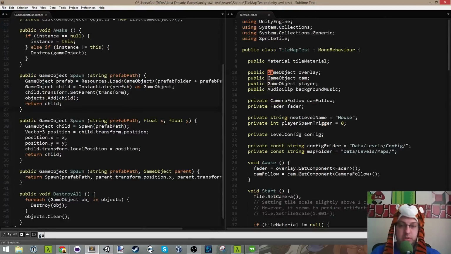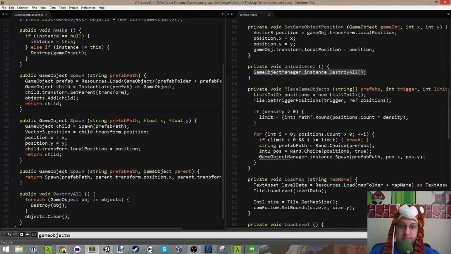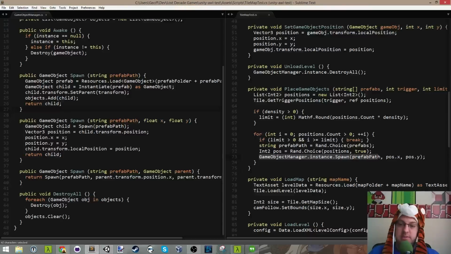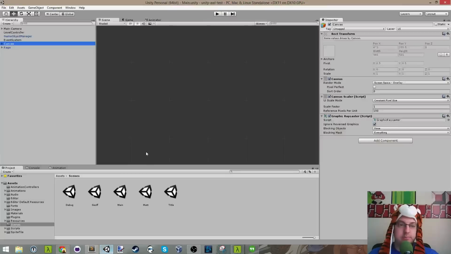to spawn stuff. So we have game object manager. So on unload level, destroy all. And then when it's creating a level, it also uses that. I don't love this syntax, having to call game object manager.instance.spawn. So who knows, that might change at some point in the future. But for now, this is a way to avoid the bugs, which is good.